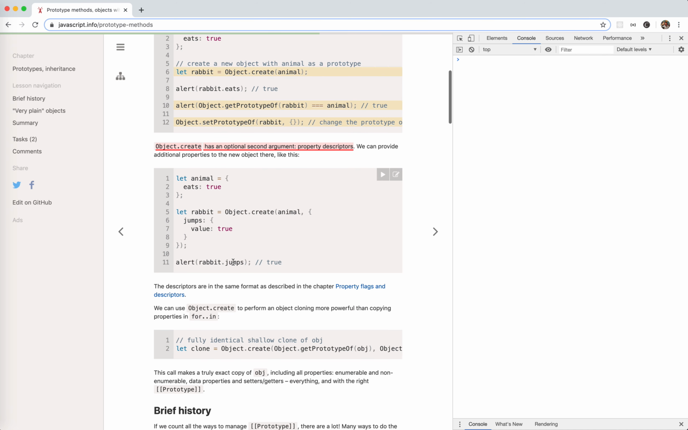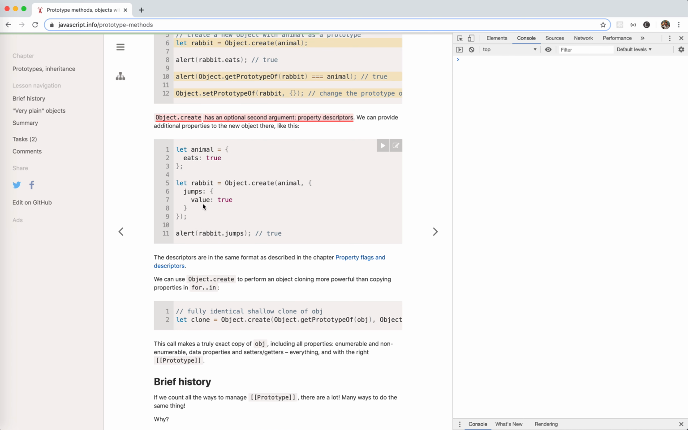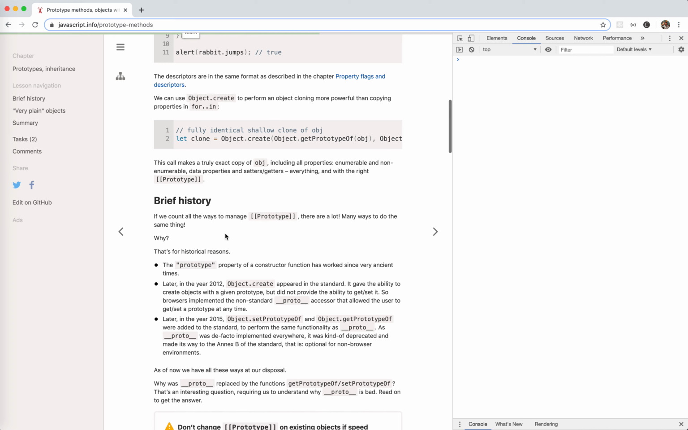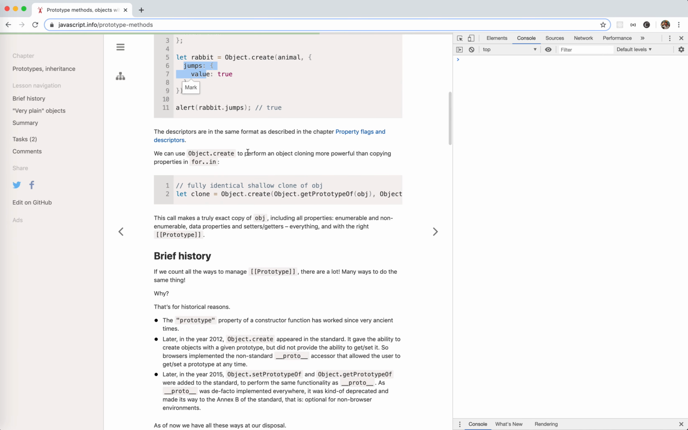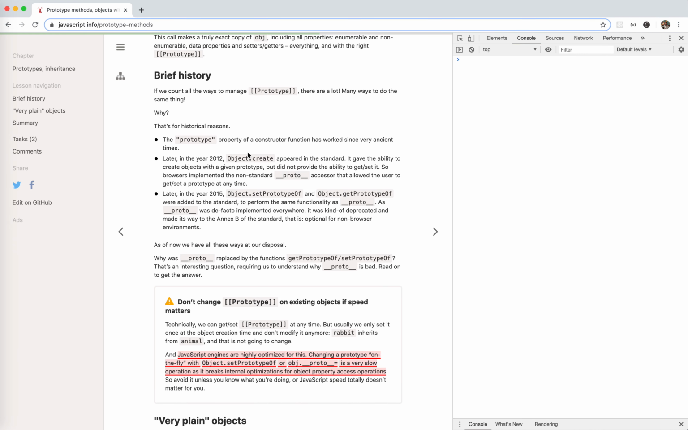Okay, Object.create has an optional second argument, property descriptors. Well, I have never used this before. Actually, we could use it to define specific properties, with detailed settings for these properties, whether they are enumerable or not, frozen, settable, gettable. Yeah, that's a very fun topic.